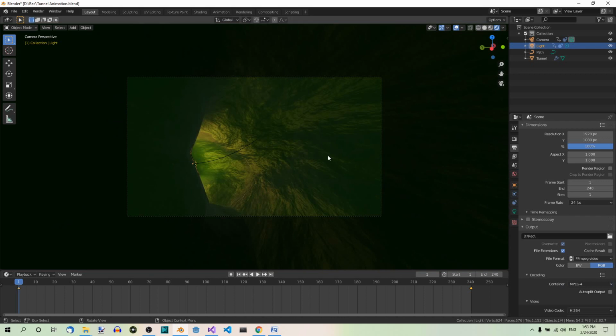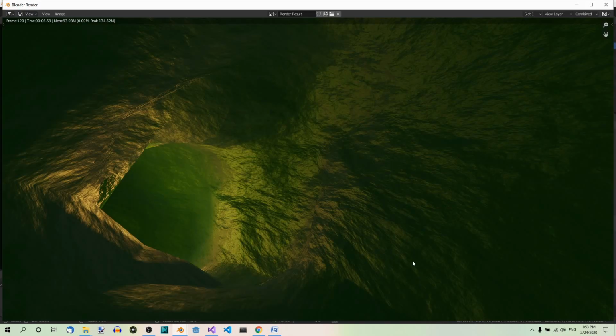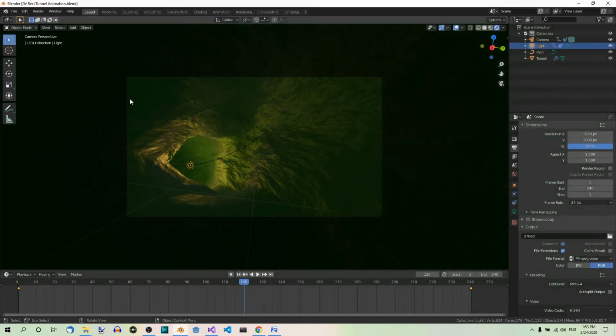Now, before we start rendering the animation, let's make a test render. So go to any frame you like, for example 120 or something like that, and render the image. Render image. Good. If you're satisfied with the image, you can start rendering the animation. So don't forget to save the file before. And now go to the Render menu and select Render Animation.